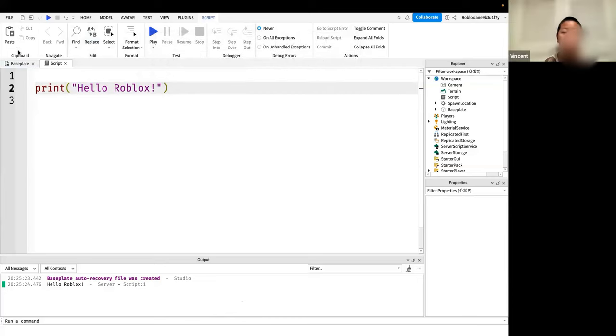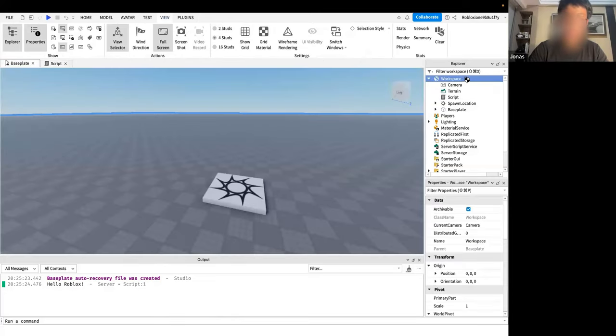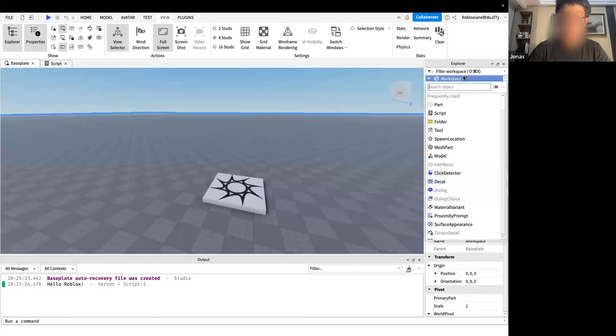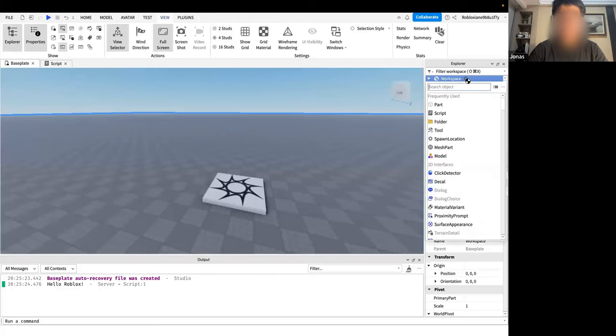Okay, so one more time, just go to workspace and press the plus button, and you can see the script here. When you press it, you should see something like this. So once more, press the plus on the Explorer and press script, okay? Thank you.